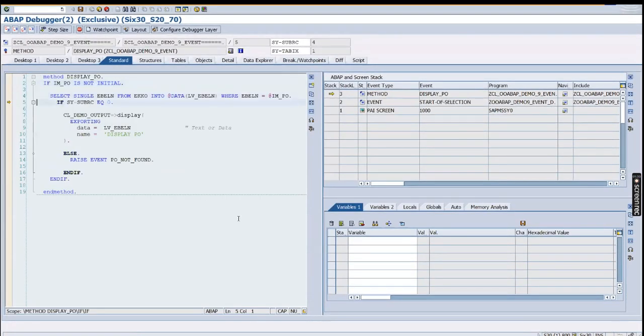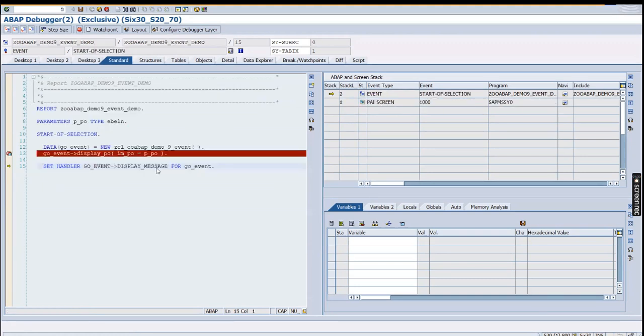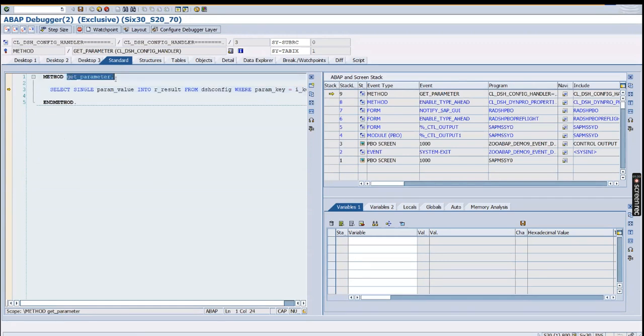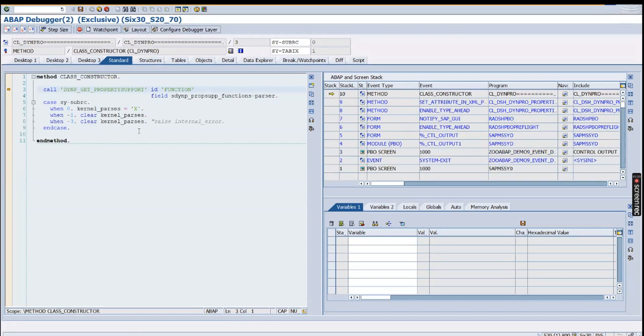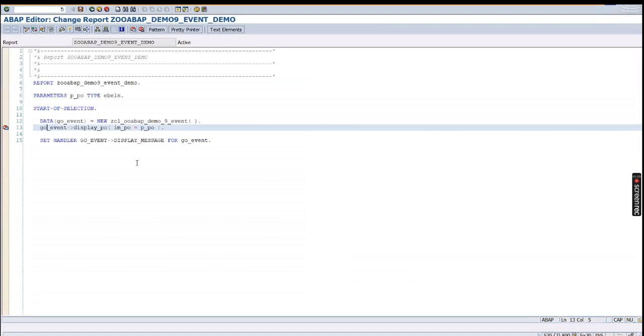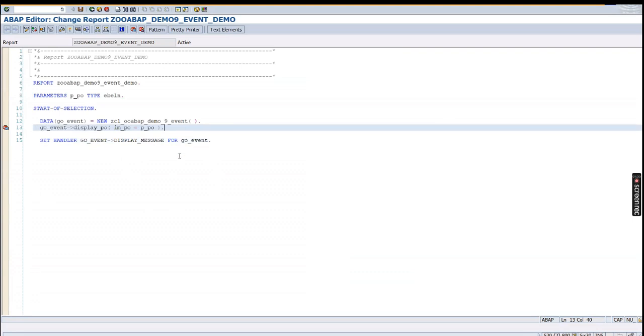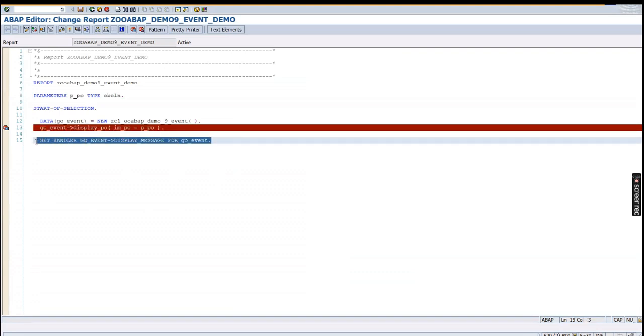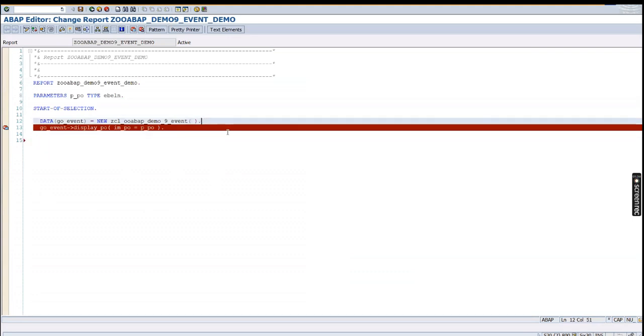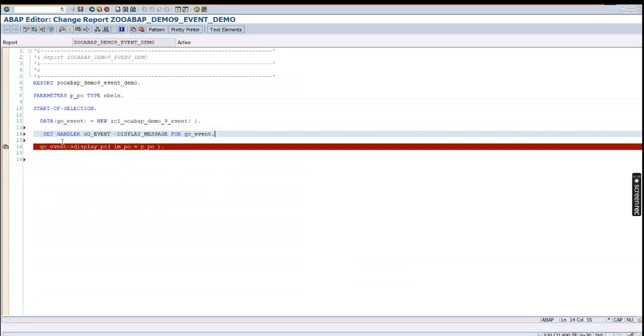Press F5 and you will see that this time it's going to reach. And because I have already registered that method with this event, it will go and display that message. Okay, get parameter, why it's going somewhere else? Press F8. Why it's not triggering? It should trigger, right? Set handler for geo_message. Something is going wrong. Okay, sorry, this handling should be before, right? This registration should be before, then only it will trigger, right?